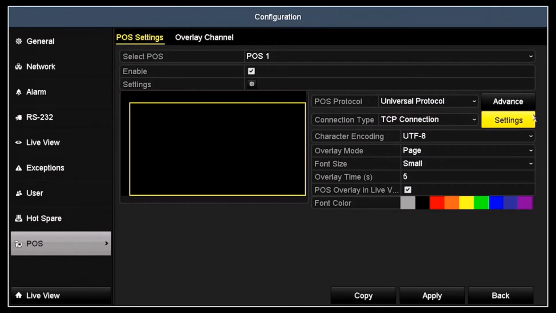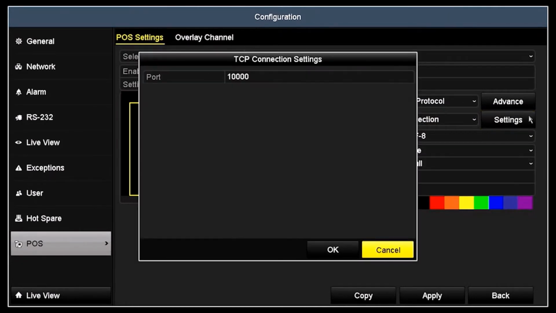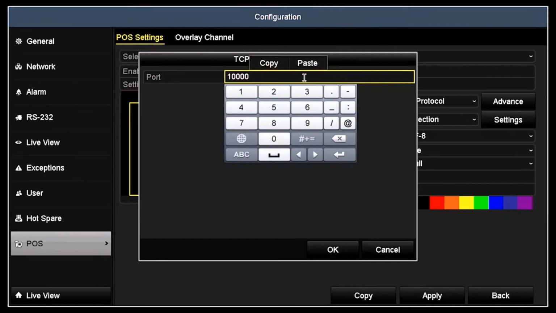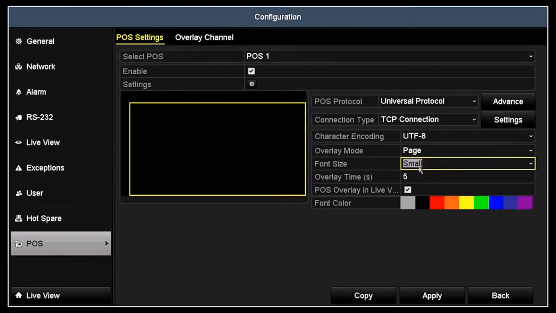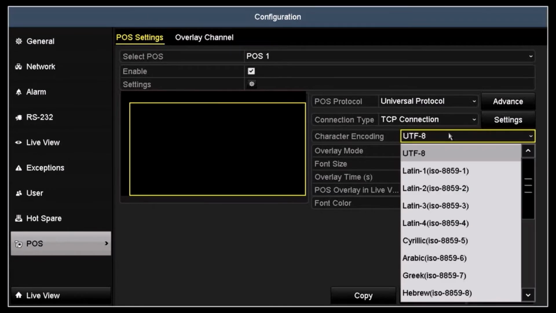Next, click the Settings button. Here, edit the port field if needed to show the same port configured in the POS Options Hardware menu, 10,000. Click OK to close this window. Open the character encoding drop-down list and then select the option your POS system uses. Our PC America POS uses UTF-8 encoding.